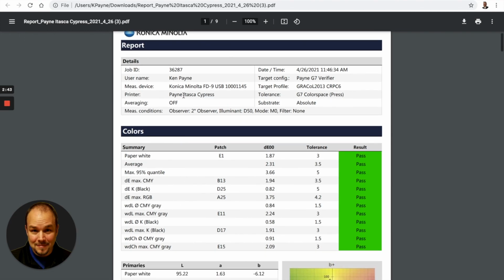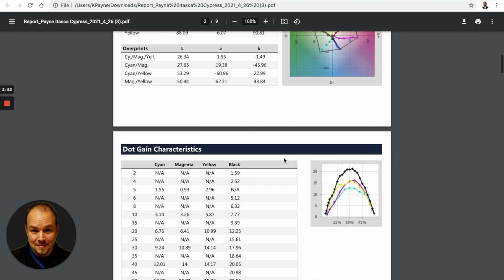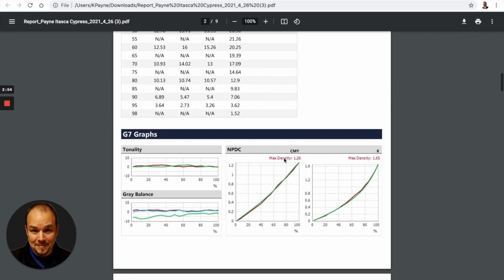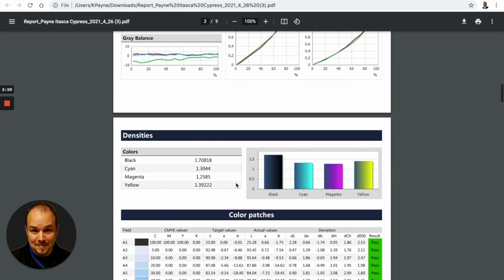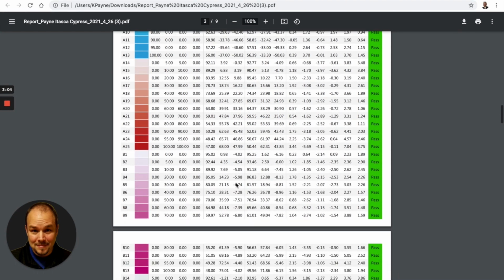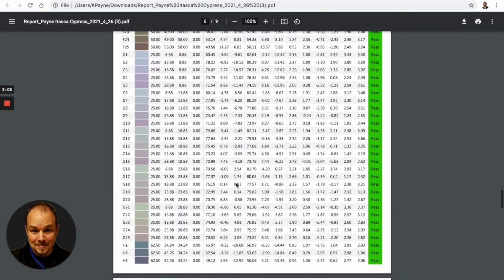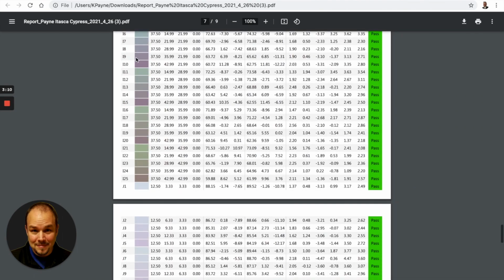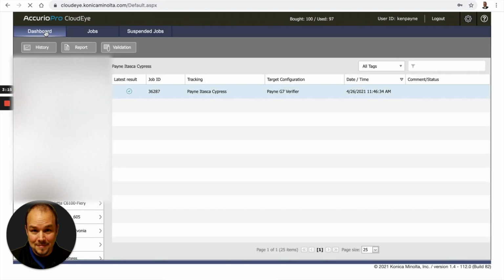But again, looking at our machine, our C14000, looking at the G7 color space for the tolerance, and then all of our data, which shows us coming down here our dot gain characteristics, our max densities for color and black, tonality, gray balance, and all of the patches that were read for this verification process. If you can read all of that, that is awesome. Going back to the application, back to the dashboard.